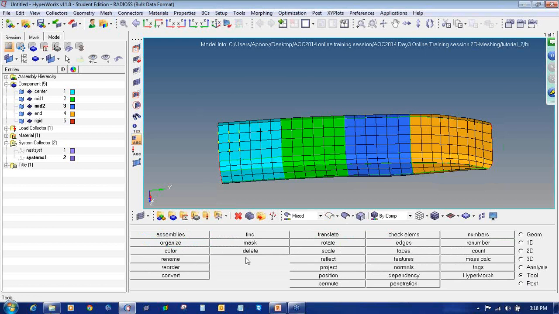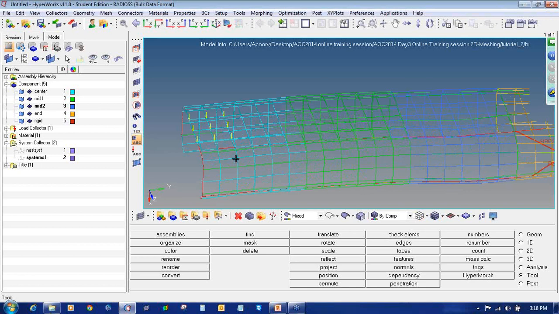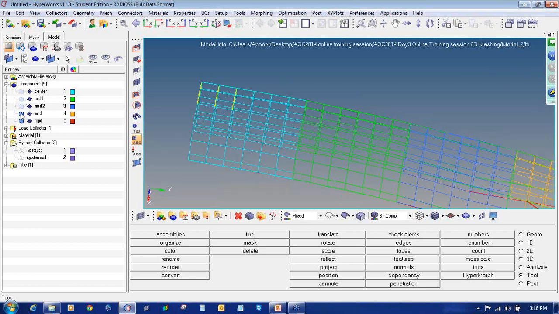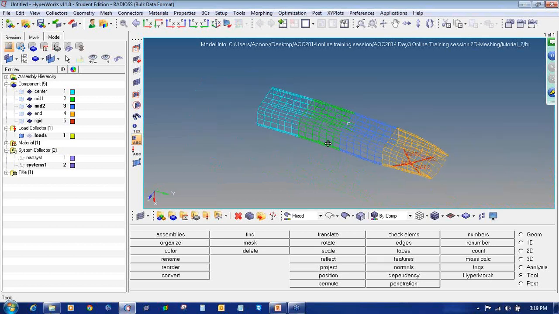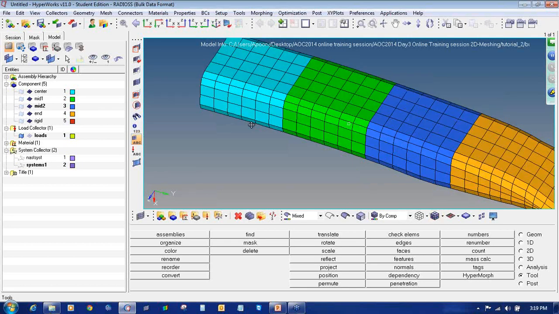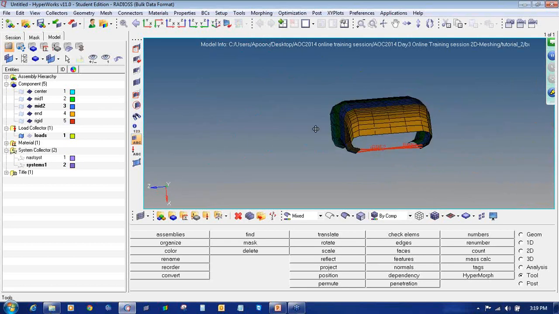Then there are some visualization options. If you click on this, this is the line mode of the elements. You can see here, I will turn off the geometry, also the load collectors. So this is the line mode of the elements. Then if you click on this, this is the shaded geometry or shaded mode of those elements.